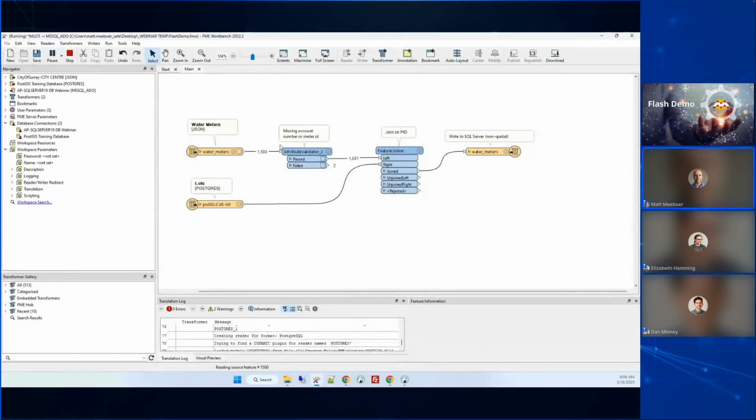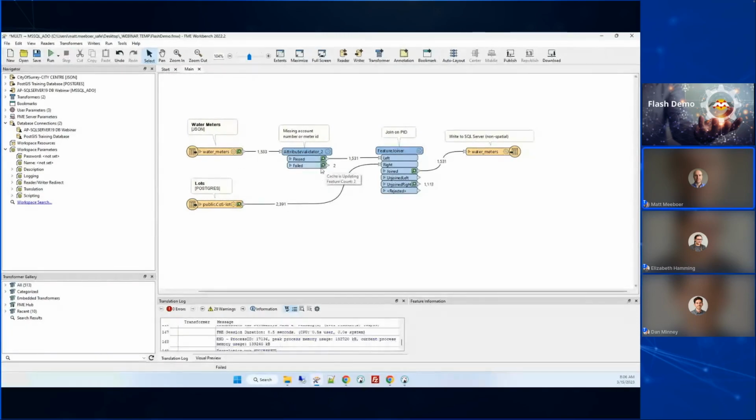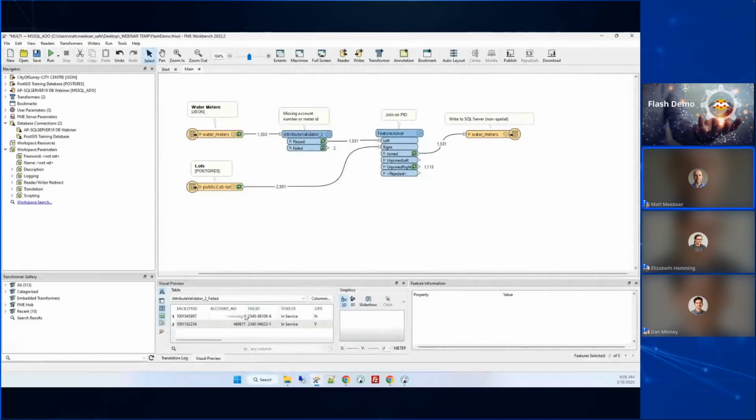And with caching turned on, we can see features flowing. We can inspect our caches. We'll see that a couple features have failed validation. Looks like we're maybe missing an account number and a meter ID here. And we've written out all the valid ones, 1531, to our SQL Server database, just like that. So that's just a quick Flash demo to get us started.